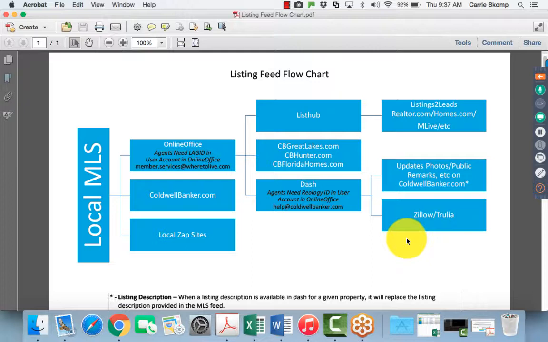If your local MLS feeds Zillow and Trulia because of an agreement they have, our corporate feed will trump that. And why that is, is because we have special branding on ours that allows for our company names, our logos to look exactly like we want them to look. So if your local MLS is feeding Zillow and Trulia, our corporate feed is trumping that.